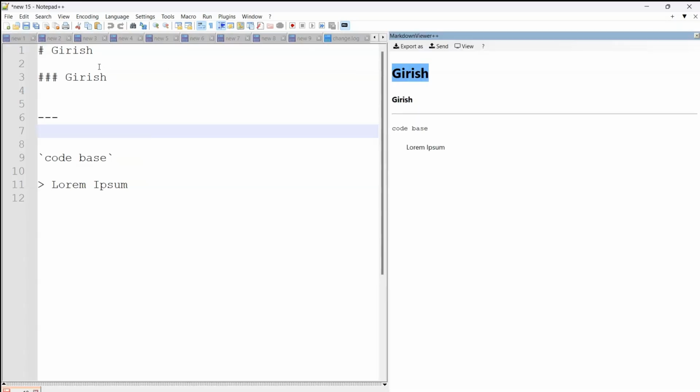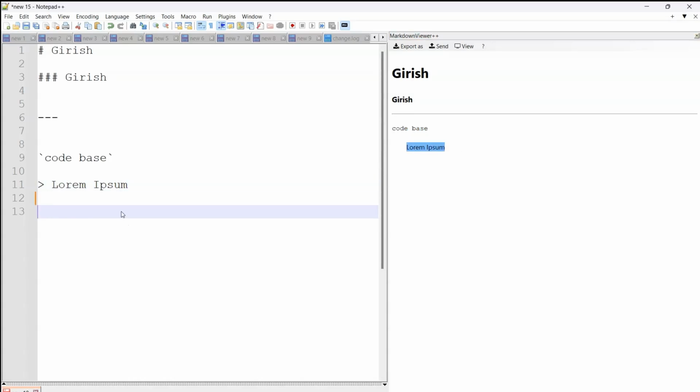So this is H1, this is H3, then this is a horizontal line in markdown, then you have a code block, and then you have lorem ipsum written with this text. So like this, you can build your own. I can build my own table as well. So if I put table 1, and then table 2, and then if I put pipe and then 1 2 3 and then pipe, 1 2 3 and then pipe, and this is again a pipe, some content, and then some. So like this I can even build that table as well.